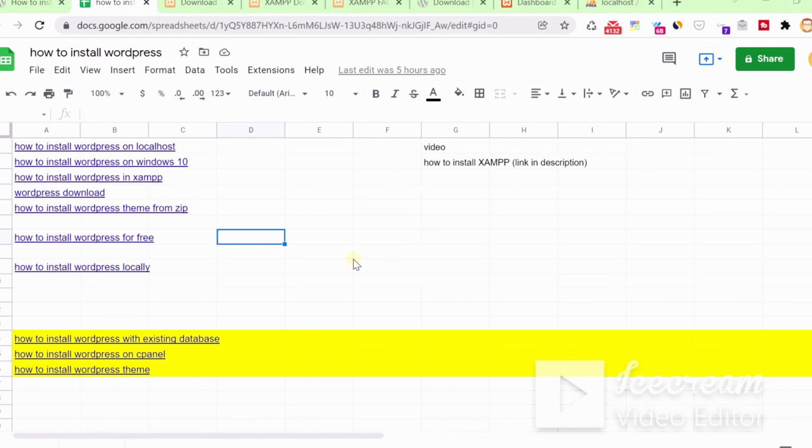Today I'm going to show you how to install WordPress on localhost. I'll be going through the steps to show you how to install WordPress for free on Windows 10 using XAMPP, software that runs on Windows. In these steps, you will see how to download the WordPress CMS and how to install it from a zip to your PC, so you can run a complete WordPress website using XAMPP on your PC.